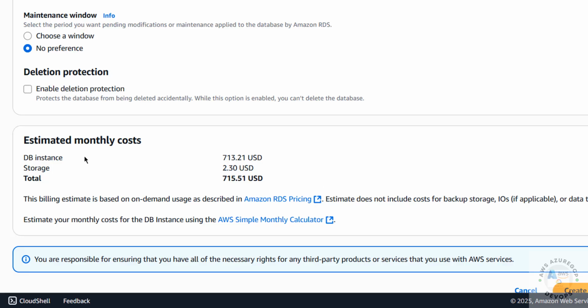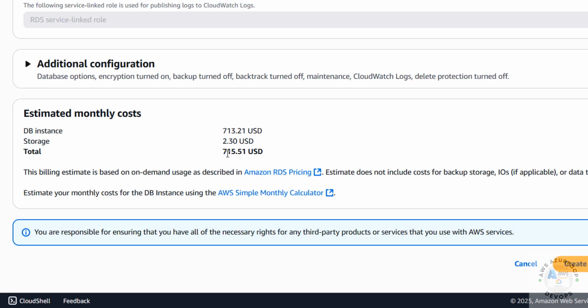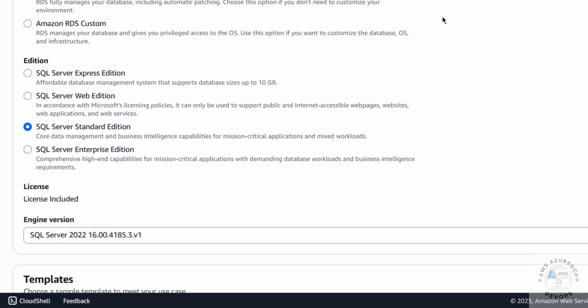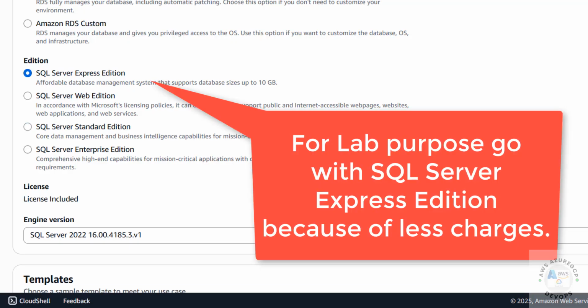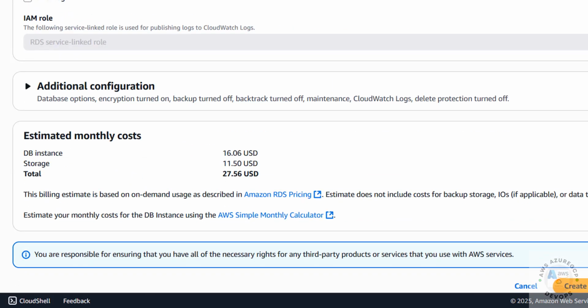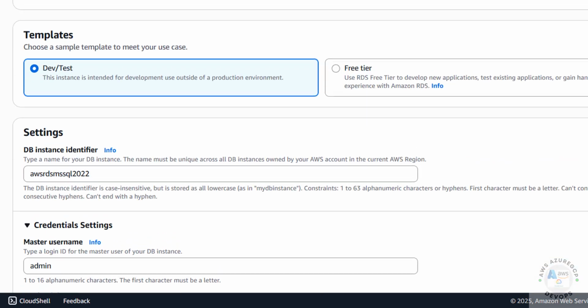See here, the estimated monthly cost is 715 USD. Why? Because here I have selected the edition as Standard. But if you go with Express edition, then if you go to the bottom for the estimated cost, see, the cost is only 16 USD. Based on the edition, the cost will vary.